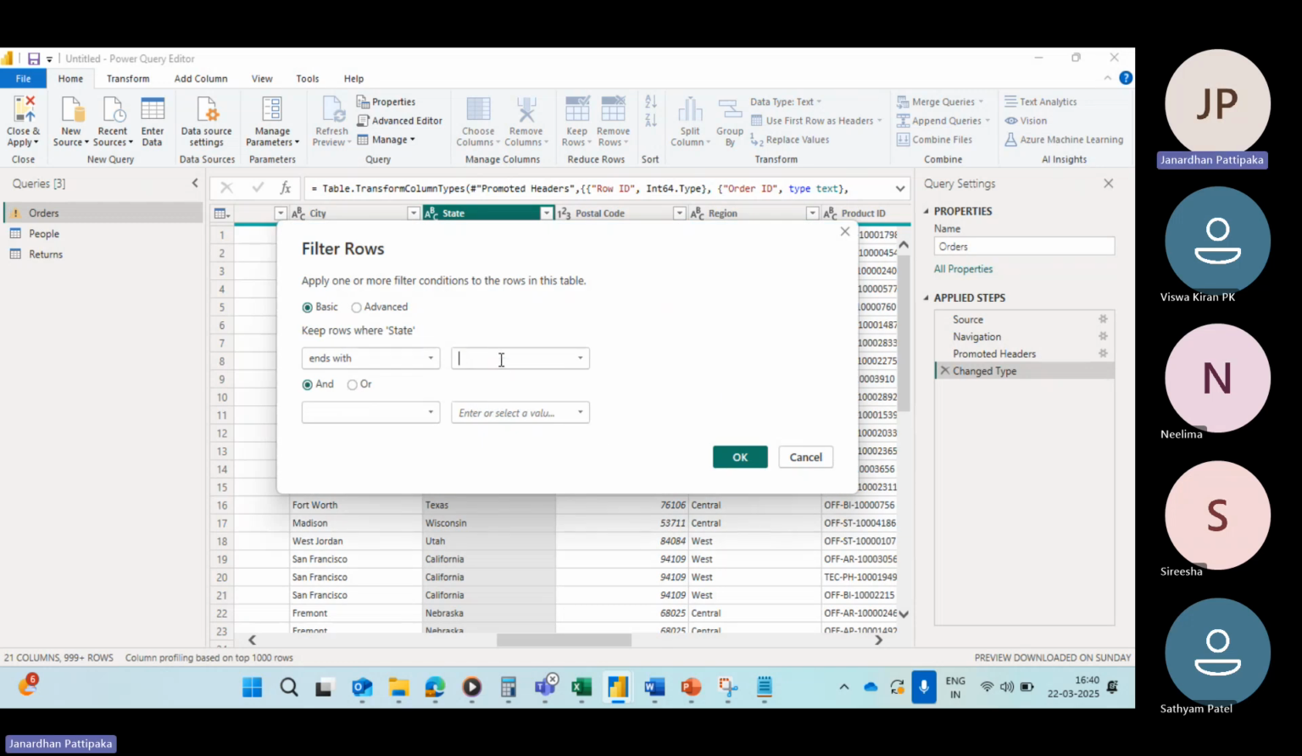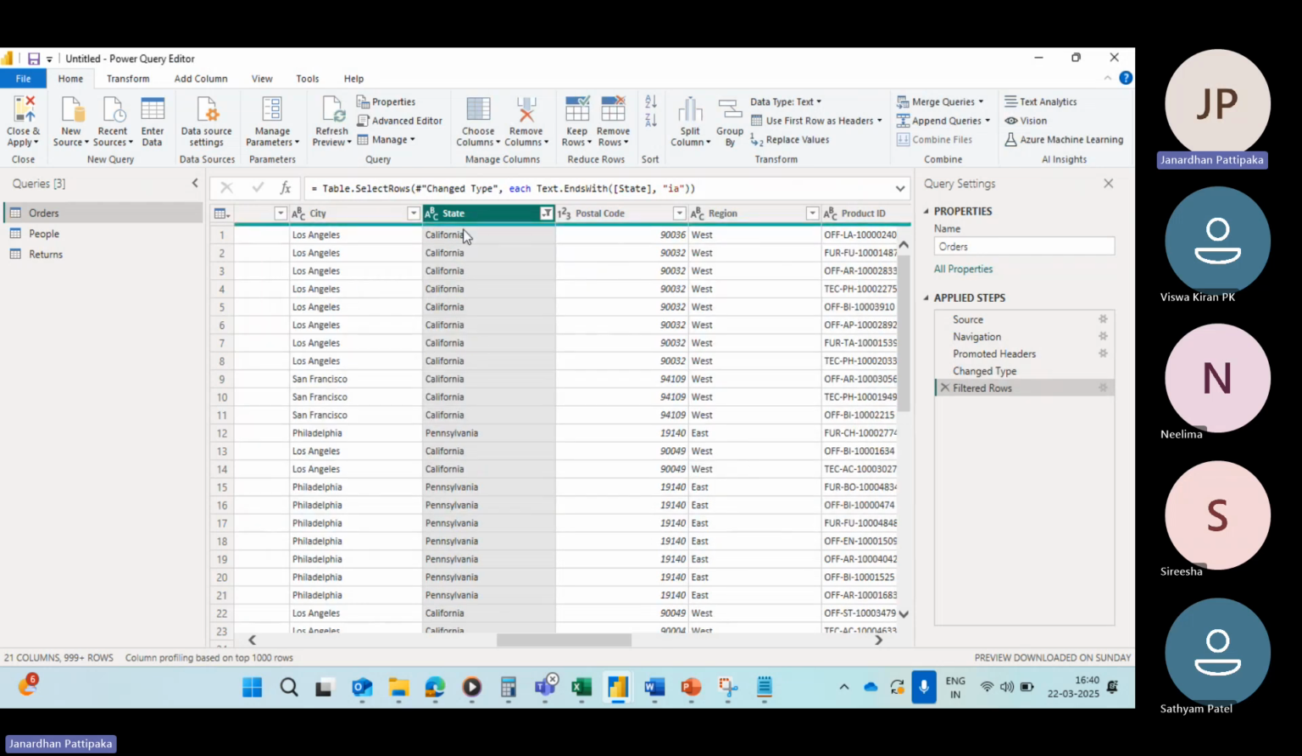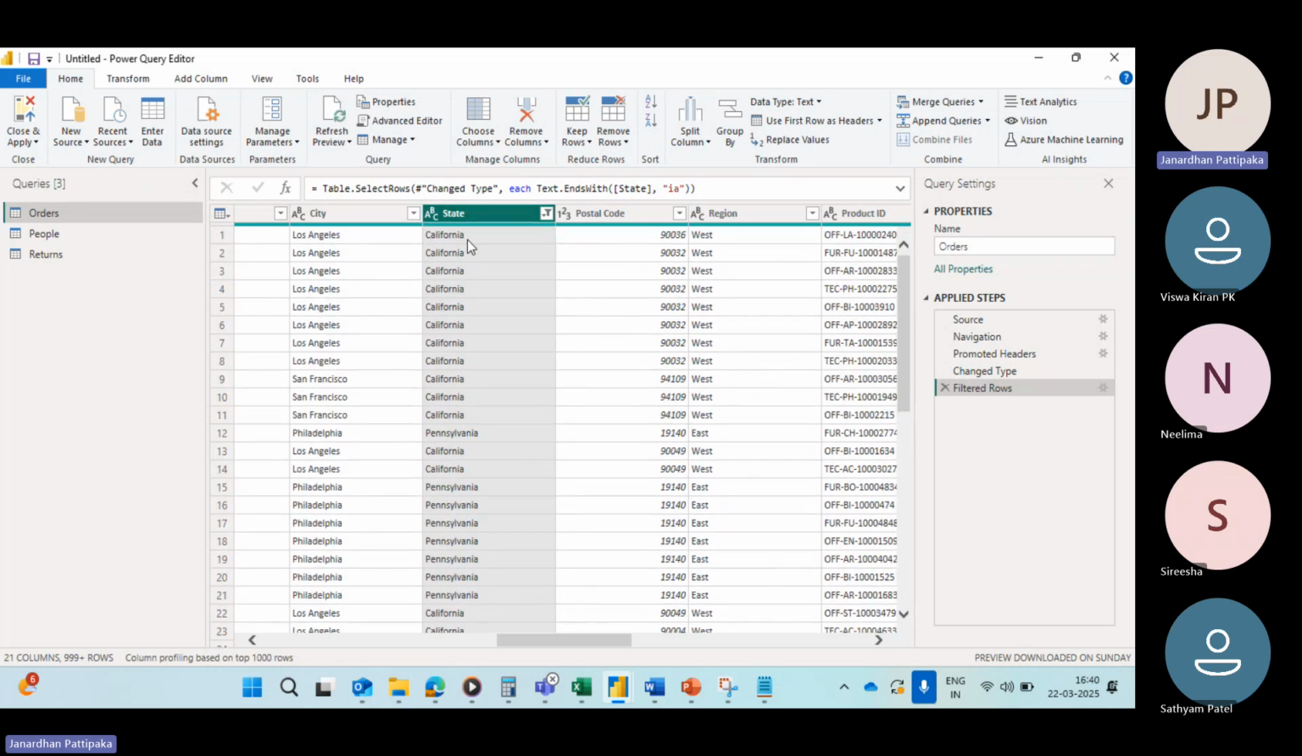California, IA. Okay, IA, ends with letters IA. Okay, California, any letters, any state that ends with IA. If I select OK, see, there are some states, California, Pennsylvania. So these are the states which are ending with the letters IA.